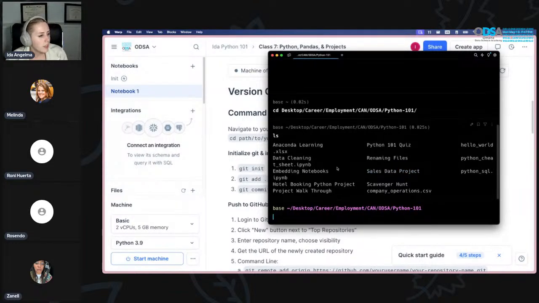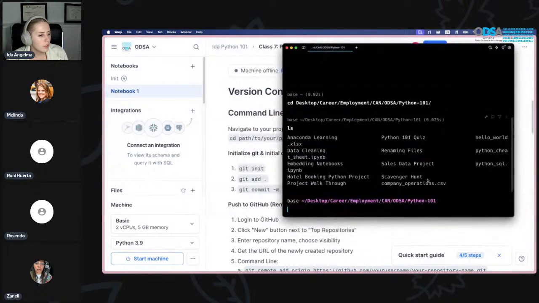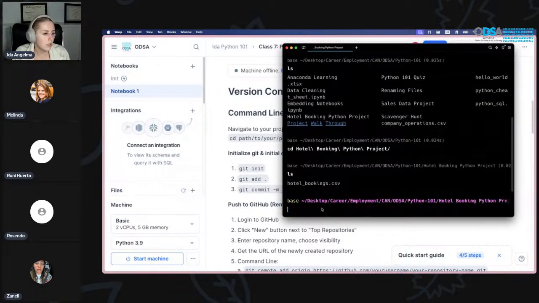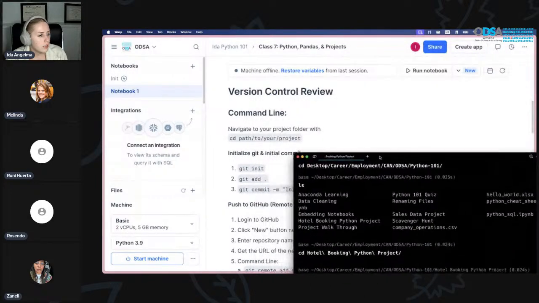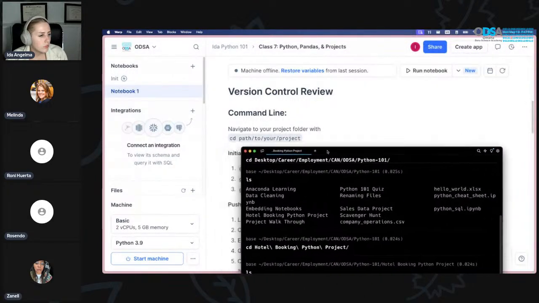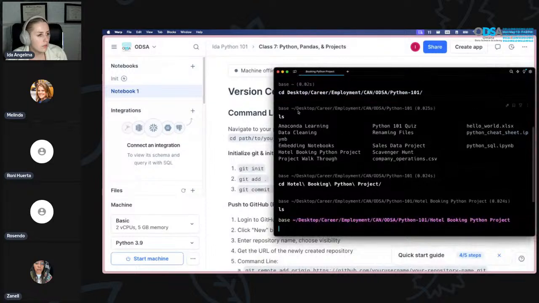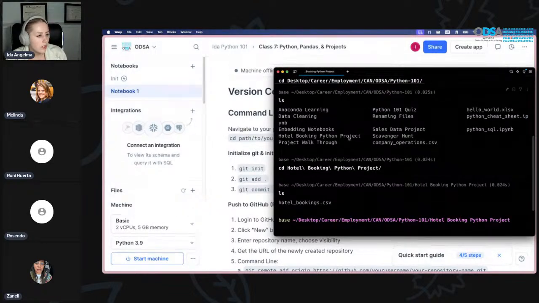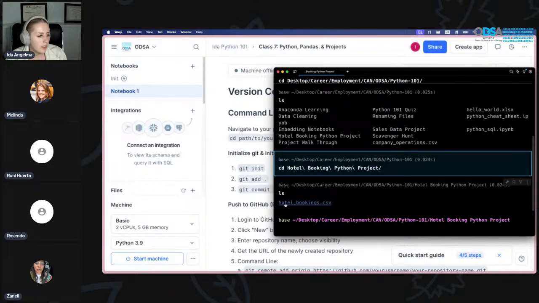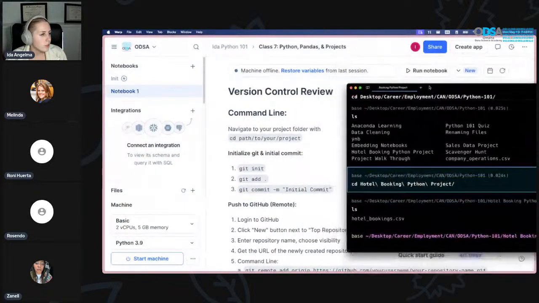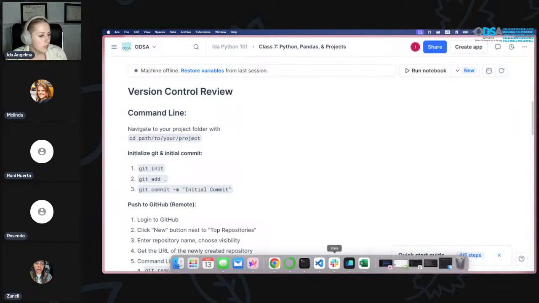Okay, that's fine. So what we're going to do is cd hotel booking. To initialize a repository, we're going to navigate to the project folder. So we did cd, and then this was the path to the files, and this is the directory of my project. There's nothing else except a CSV file right here. But pretend there's a bunch of important files. Okay, this is better.